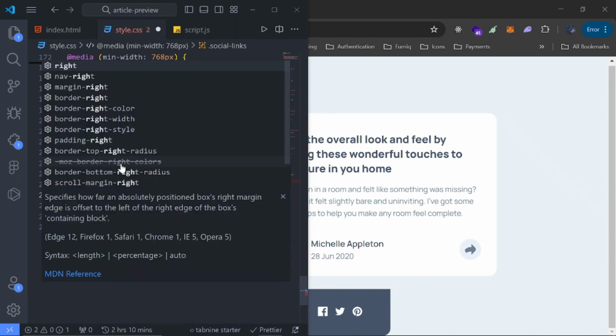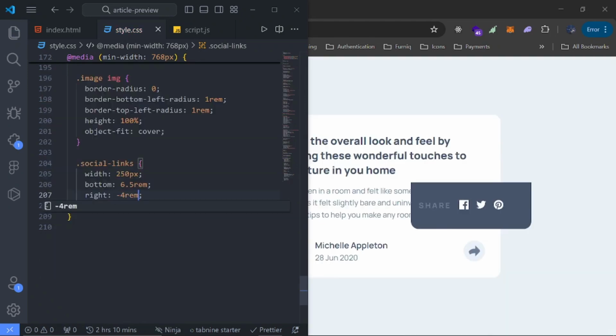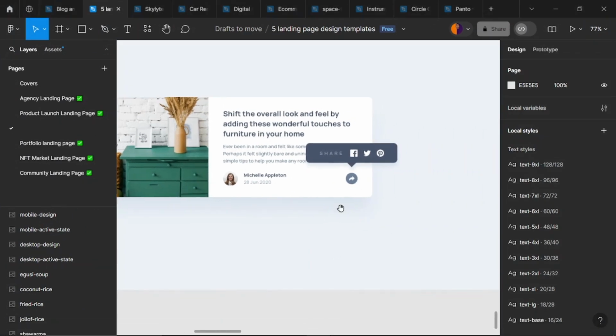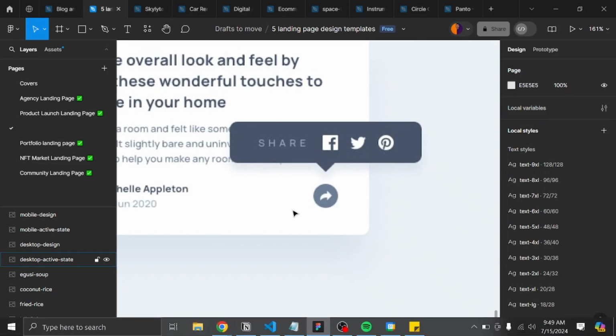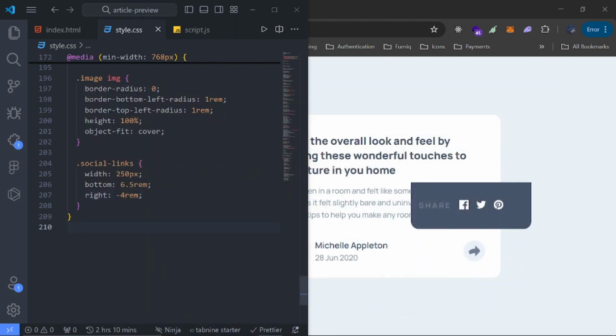Then set a right to -4 so it should be at the top as it is in the design. And I just remembered that we need to add this, should I call it, this inverted triangle right here. So I guess, where should we do this?